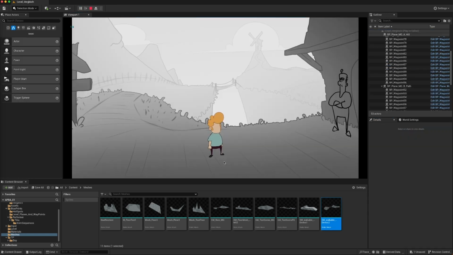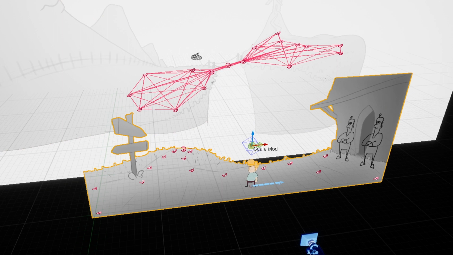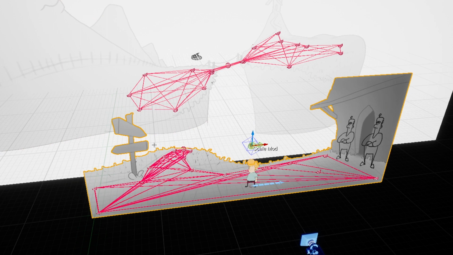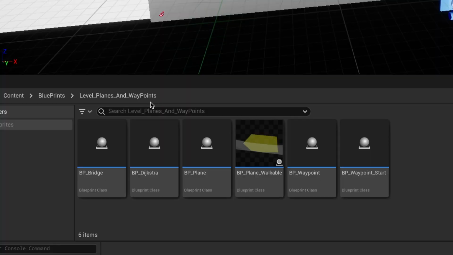But now when I click on the area in the background, we get an error, and that's because the Dijkstra algorithm can't find a connection between the 2 planes. You can see all the connections on the 2 planes right here, but we need to set up a bridge between both planes. So I made a blueprint for this too.